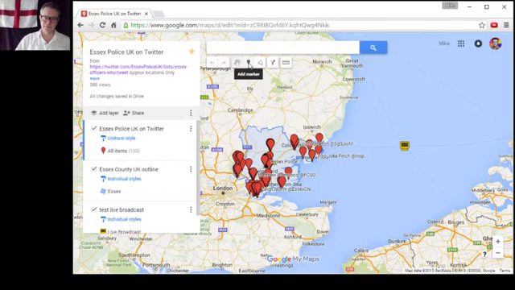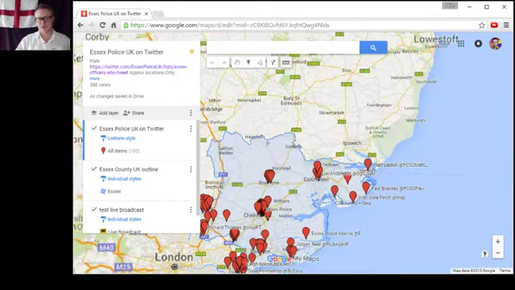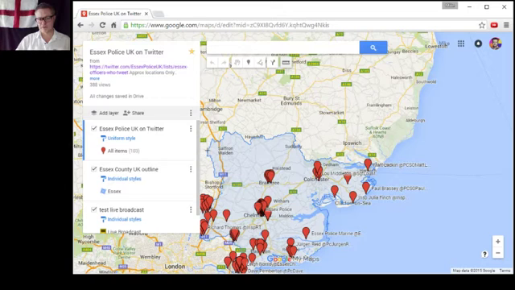I've got some markers, I could add some lines and shapes and cycling routes and all sorts of things. And I've even got, which is pretty nice actually, a ruler. So if I click here, I can drag that down to tell us that it's 73 kilometers in distance. So there's tons of little tools that we can work on here.